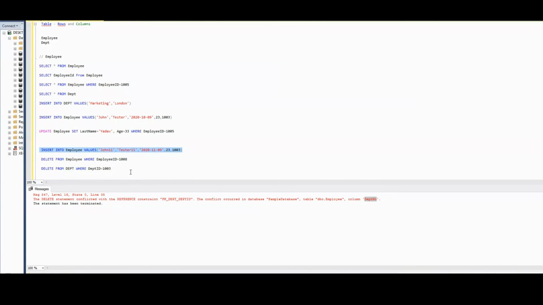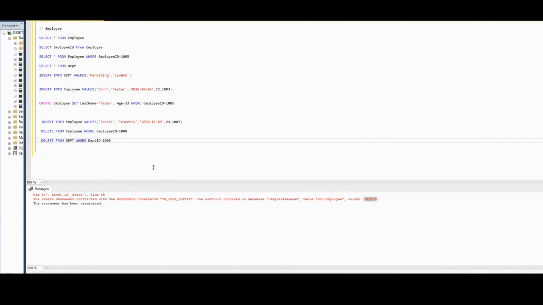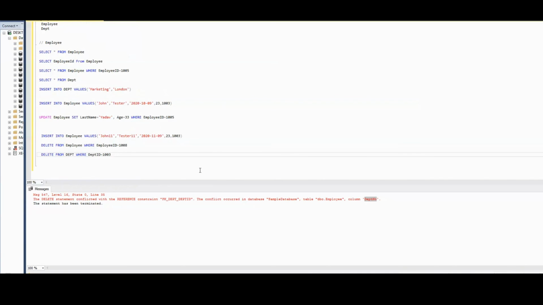So there is a reference between the department table and the employee table. Department ID is a primary key in the department table, but it's a reference key or foreign key in the employee table. So that relationship is stopping us from deleting the record here. We'll cover constraints in future sessions and see if we can delete the record anyhow. So for today's session, this is all we cover in DQL and DML statements.